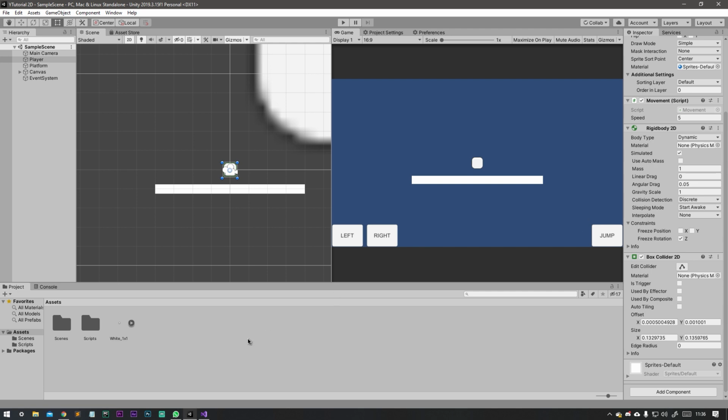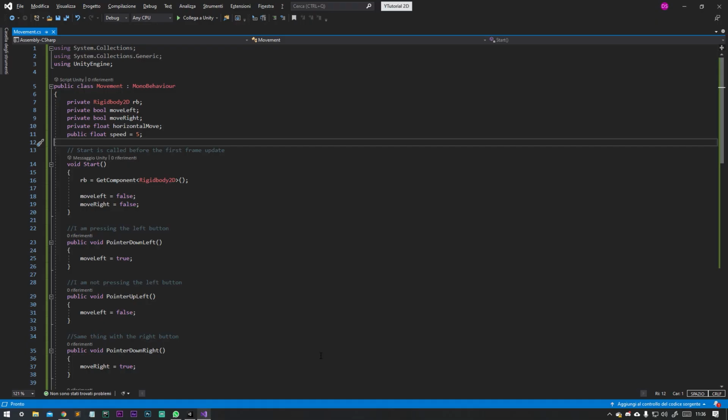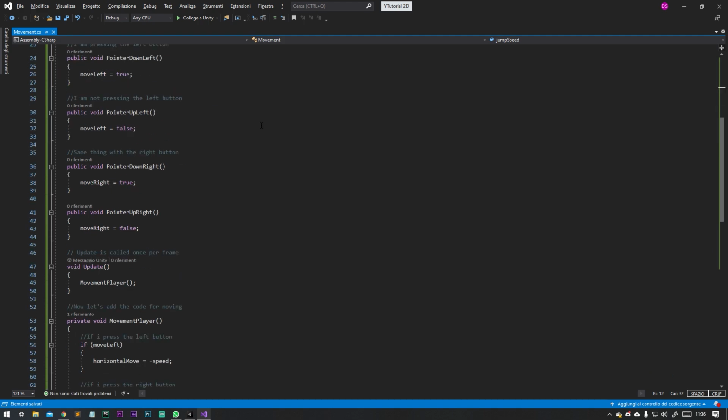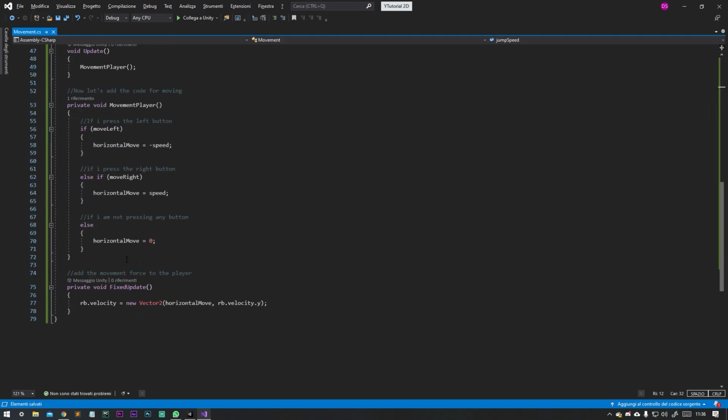Now let's add the jump movement. Open the code of the previous video. And start adding a new public variable called jump speed. Now scroll all the way down and create a new public void called jump button.